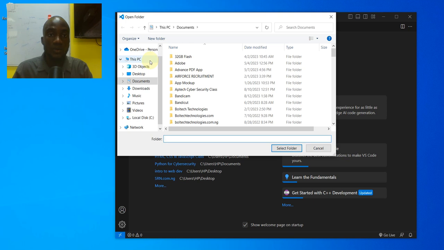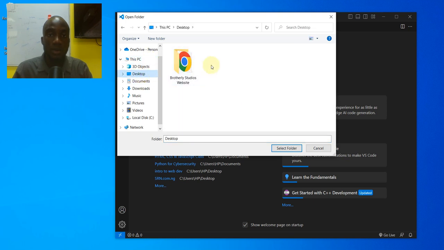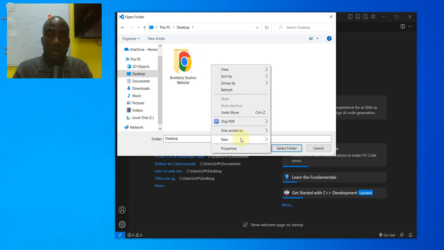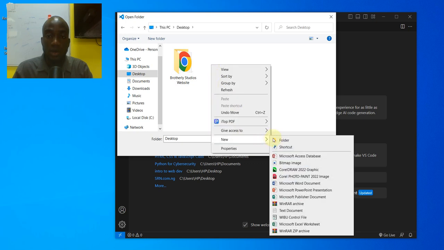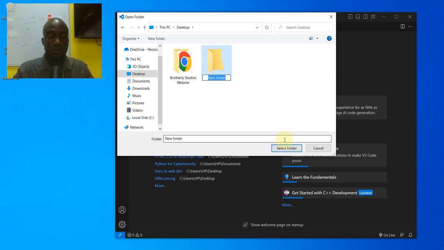When I go to open folder, it's going to bring out a dialog, and I'm going to choose the desktop. I'm going to right click, go to new, and click on folder. So I'm going to type in introduction to web development, and I'm going to click enter, and I'll select the folder.